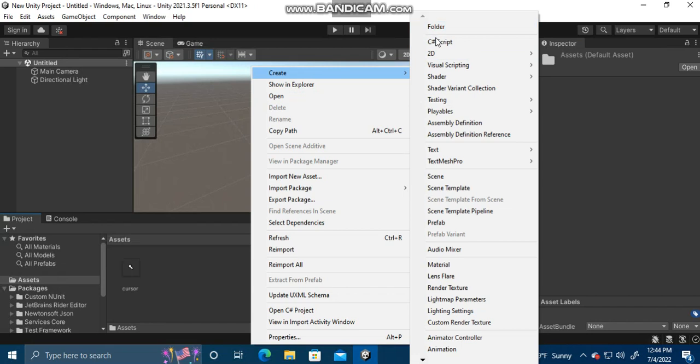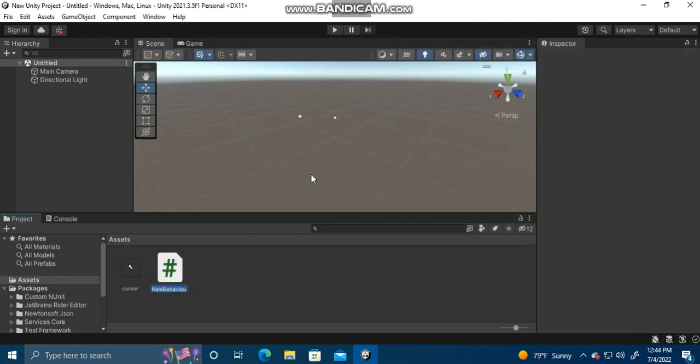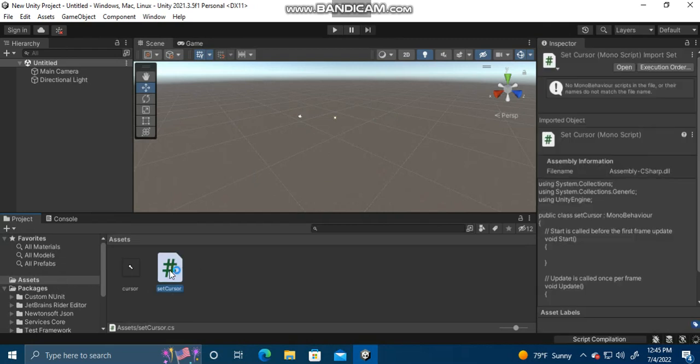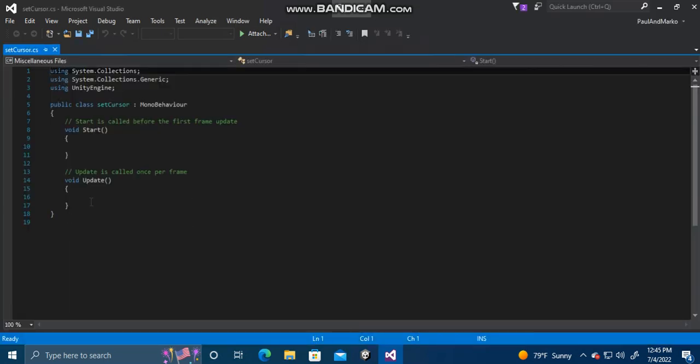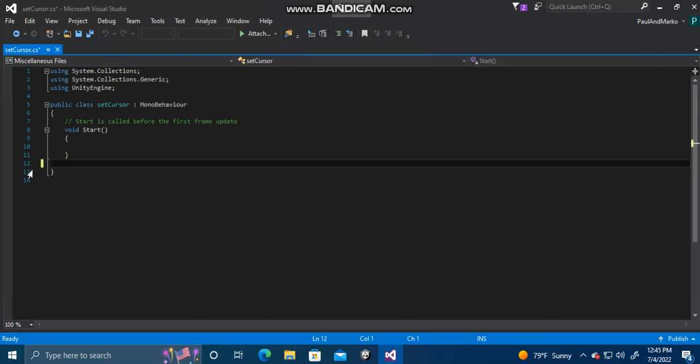Then go to create, C# script. Type set cursor. Now you want to click on it and open it in whatever code editor you want. You can even open it in Notepad. Now you want to delete the void Update.